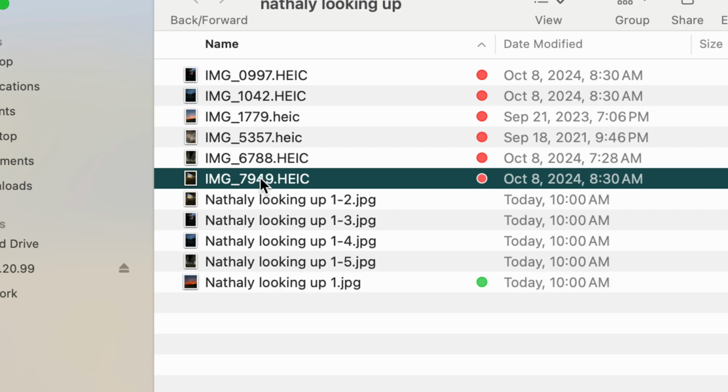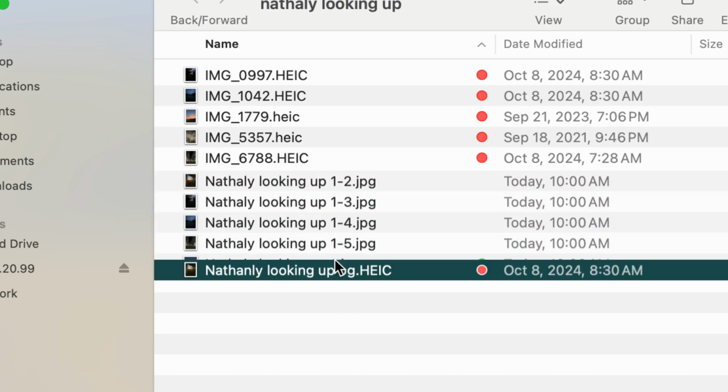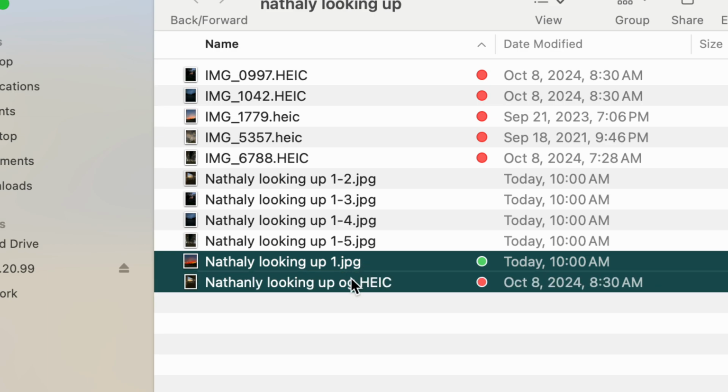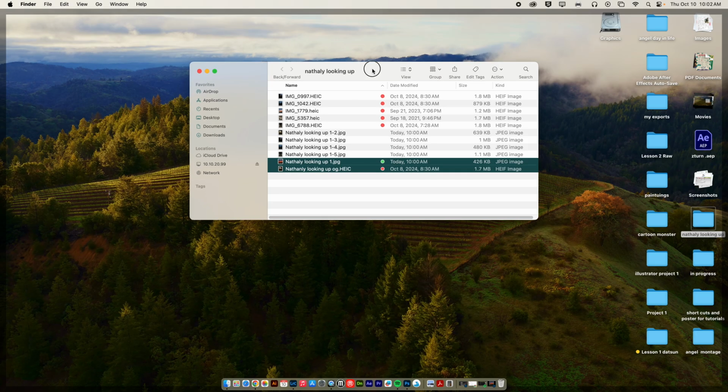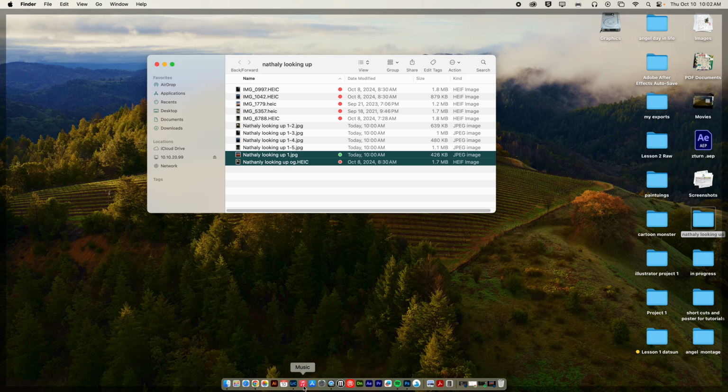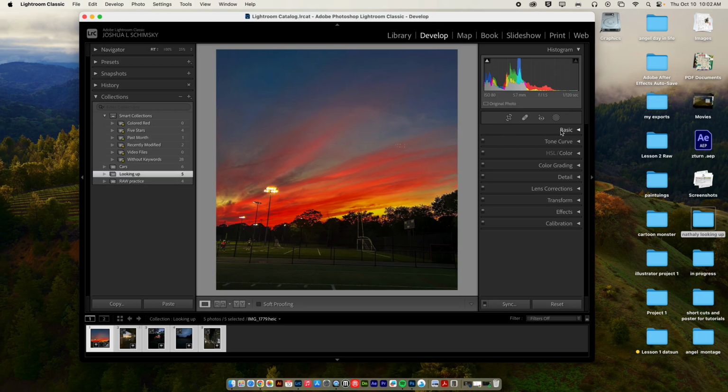You can rename these if you find that you need to, to make more sense to you. Like you could do Natalie looking up original, or OG or something like that. This way at least you know, okay, these are the two, and then those two could be handed in. All right, those are the basic steps. Use those three categories that we talked about in Lightroom: the basic, the tonal curve, and the HSL color. And then make sure you export everything you have.